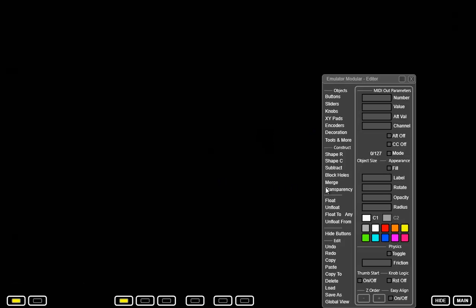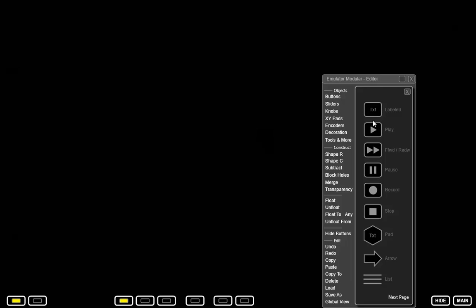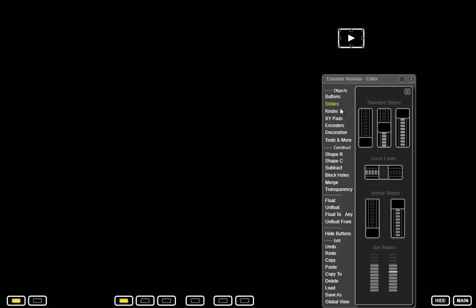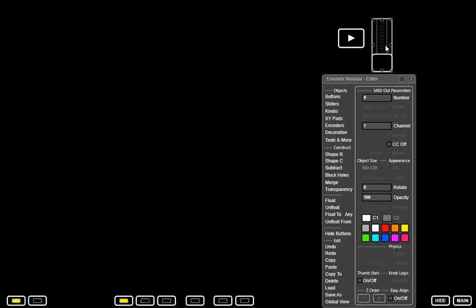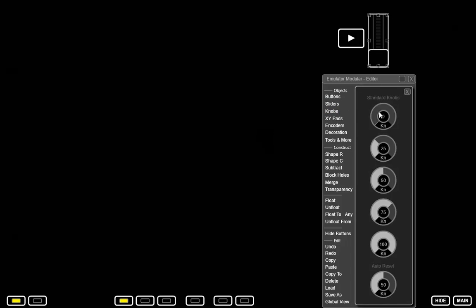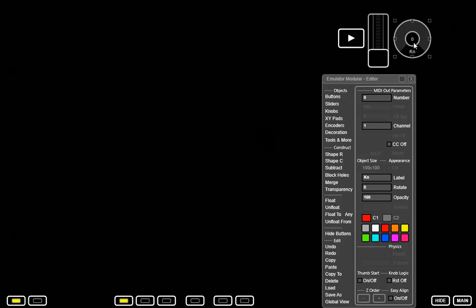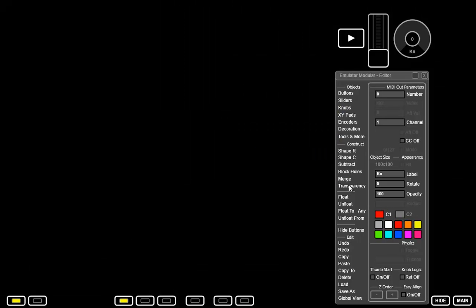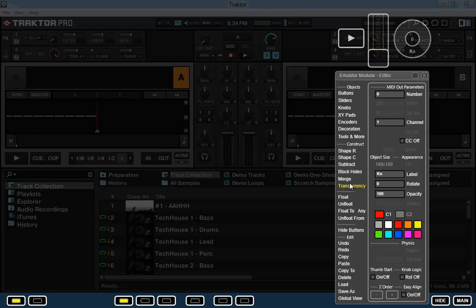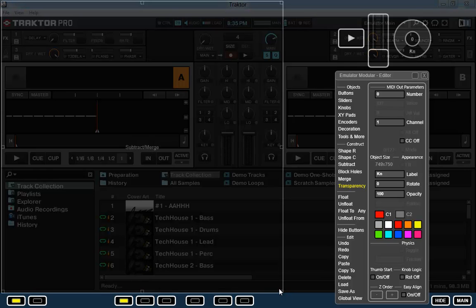And I'm going to make a very basic layout with a play button, a volume slider, and a knob. I'm going to turn on transparency so I can see my underlying software, and I'm actually going to cut a hole to the underlying software just to make life easier for this tutorial. That way I don't have to keep flipping back and forth between programs.